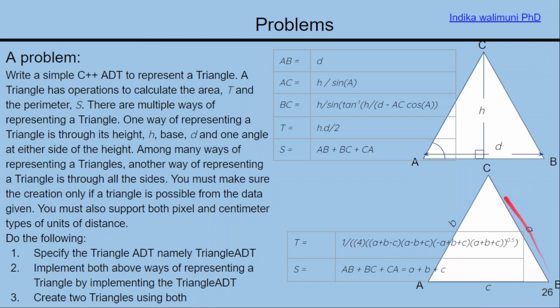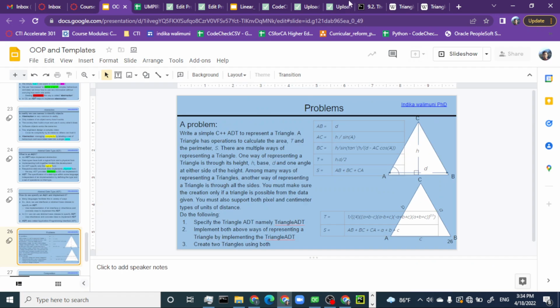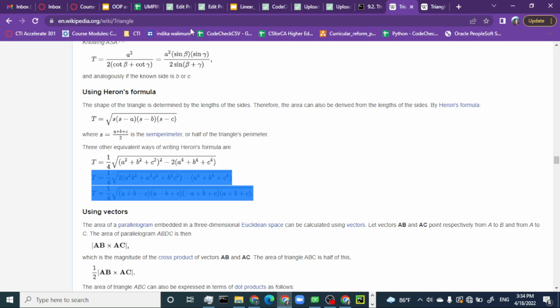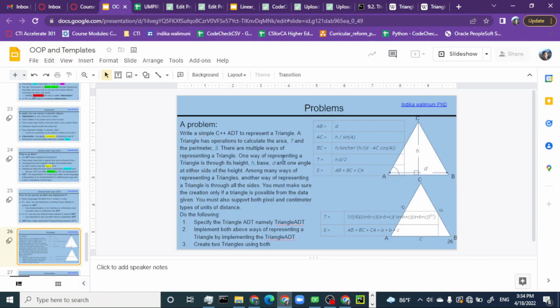So if we follow that way of having all three sides, then T, the area, is given by this formula. We call this Heron's formula. I can actually show it to you over here. Yeah, so this is Heron's formula. You can simply Google triangle, go to the wiki page and scroll down to this. So this is the formula that I had. And then the perimeter is again AB plus BC plus CA, so A plus B plus C. Okay. All right.